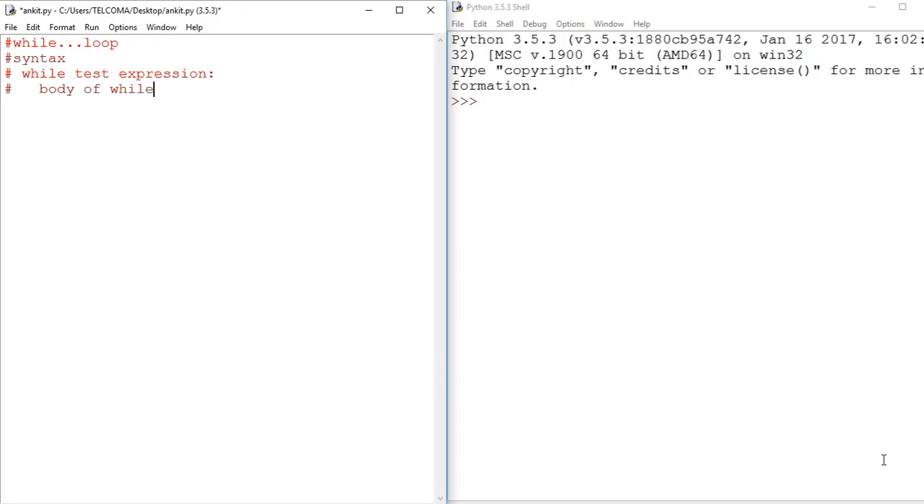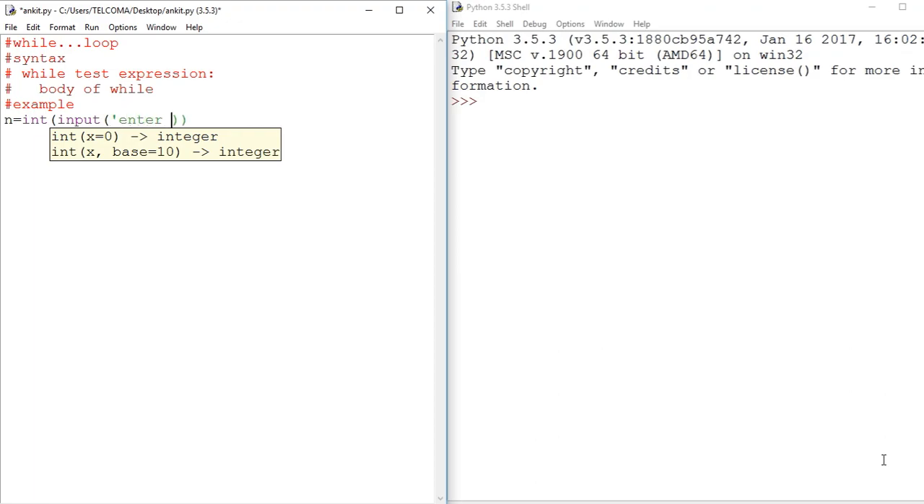Now let's take a simple example of a while loop. Suppose I want to add the natural numbers up to n. First of all, you have to take input from the user. So here I write n is equal to int, and then input, to enter the number you want.